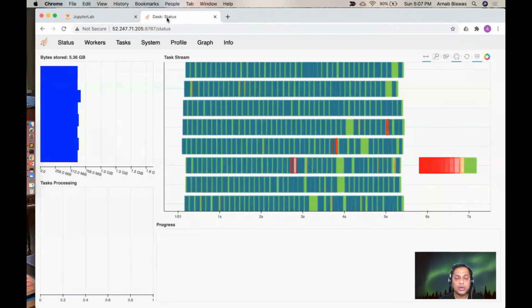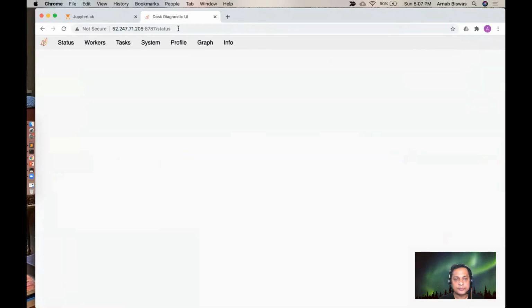Next, let's take a look at the Dask dashboard. Generally, it takes some time for the workers to pick up the tasks and start executing them. Let's wait for the workers to start working.